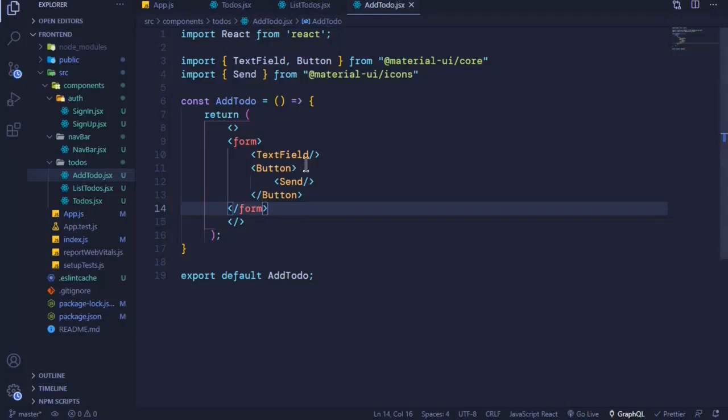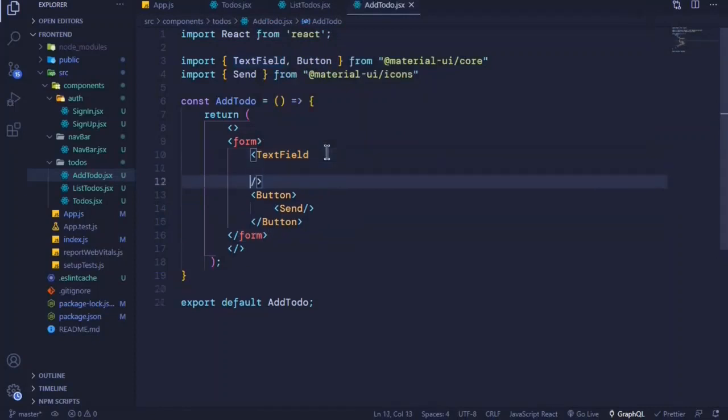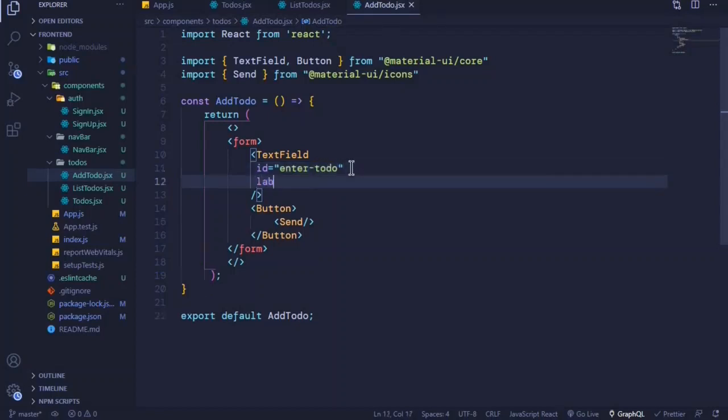So in our text field we can add these props. The first thing we will add is an ID for our text field. So right here I'll say ID to be equal to enter to do, and then we will have a label which will be enter to do. Some camel casing here, it is not a must, enter to do.